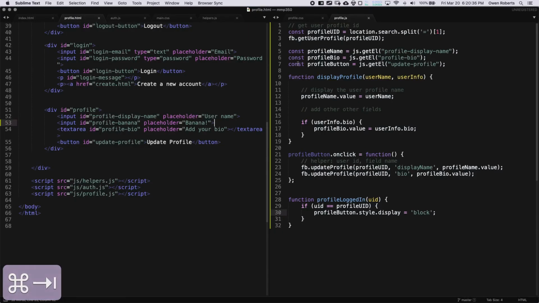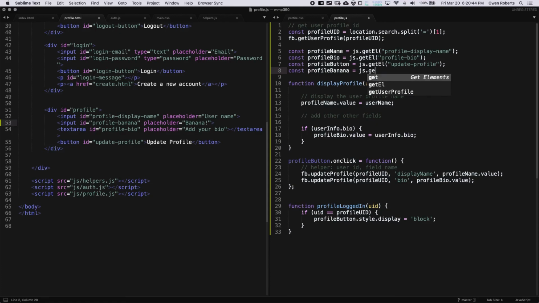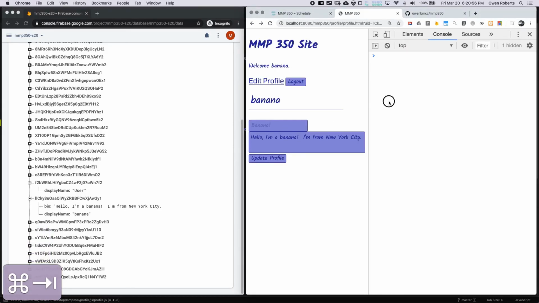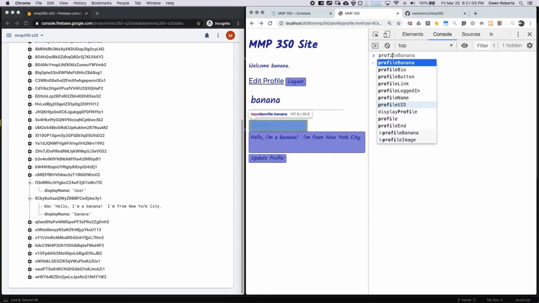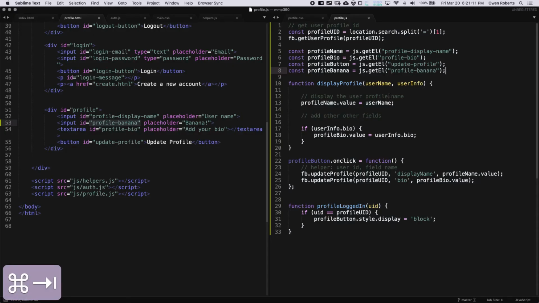Okay, so then I would have to get a reference to it. So I would make constant profileBanana equals js.getL, and then I'd take the ID that I made and throw that in here. Okay. So now I have a reference to this section. Like if I type in profileBanana here, did I spell it wrong? Oh, I need to reload. profileBanana. Yeah, there it is. So now I actually have a reference in JavaScript to this section.